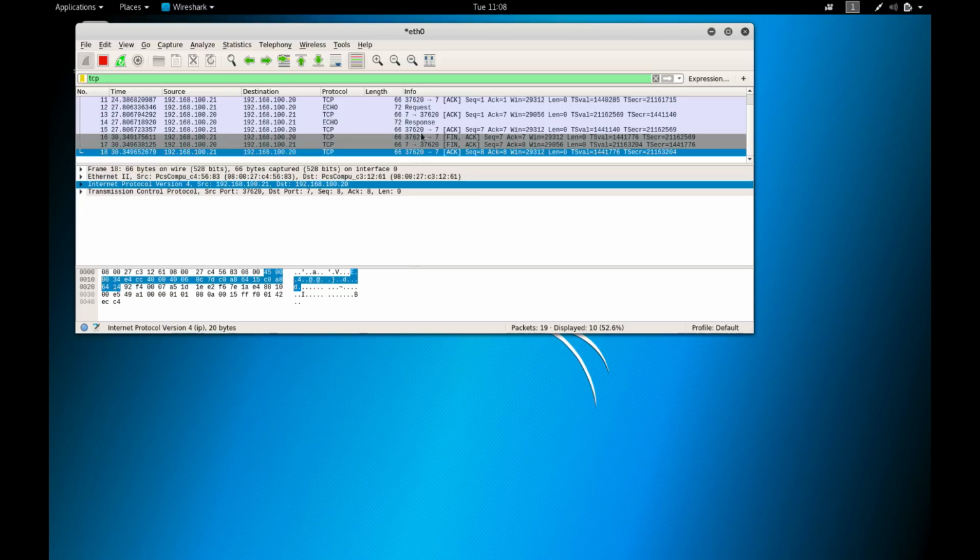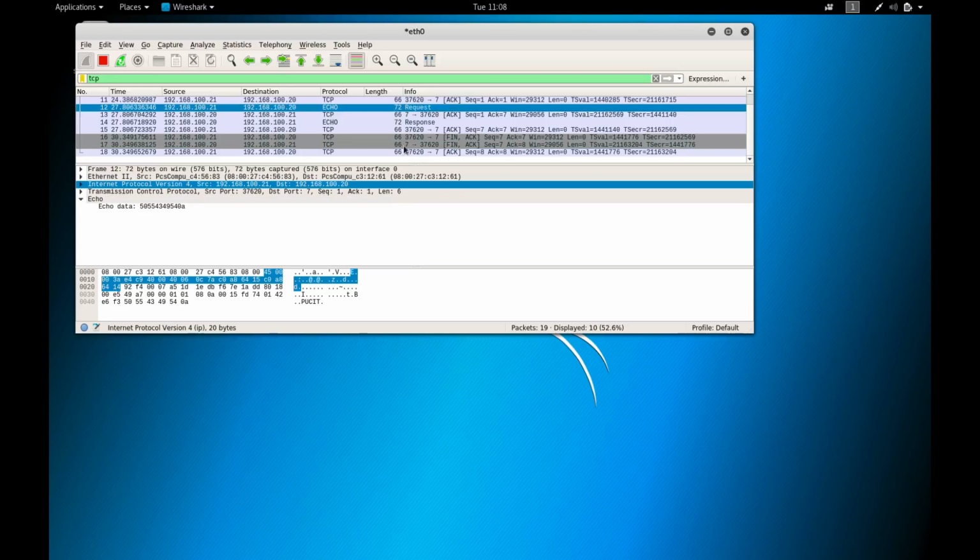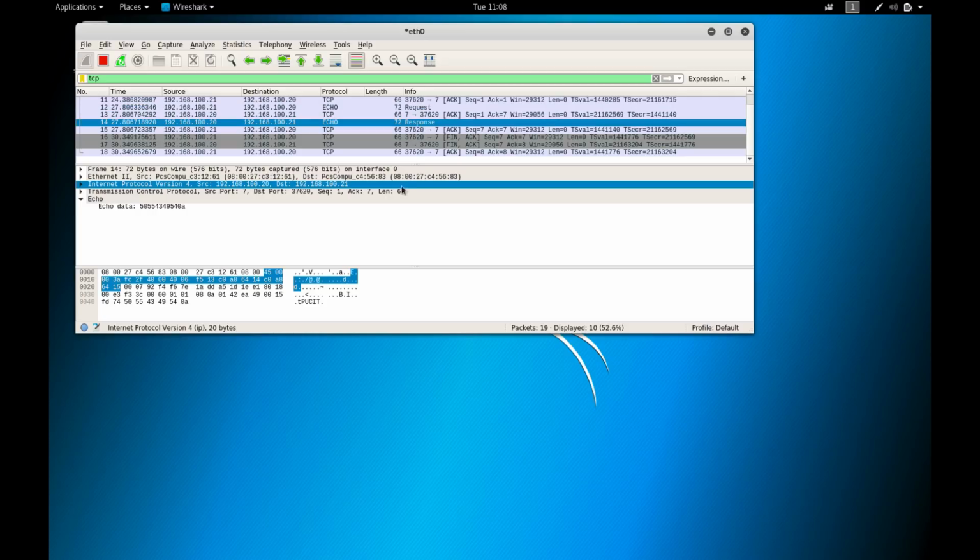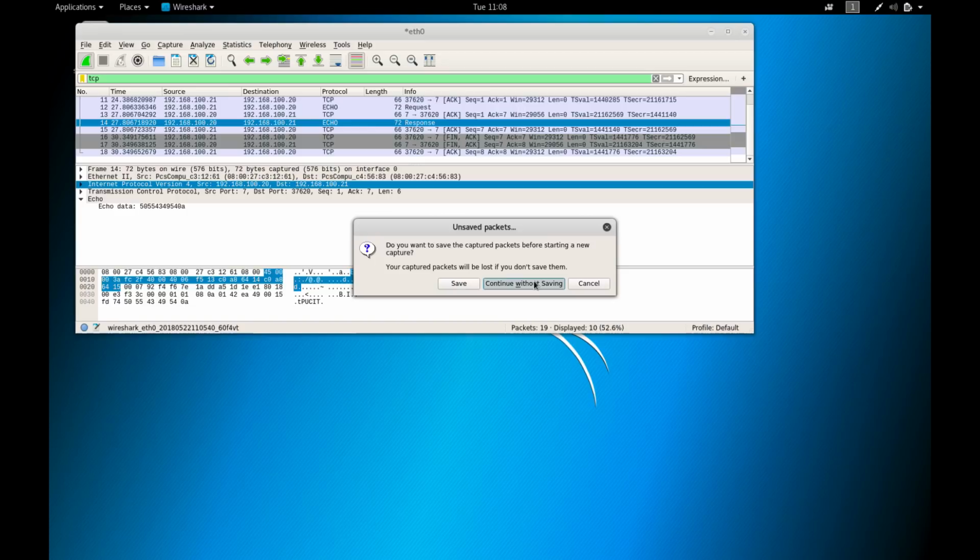Fine, and this is the request. You can see the request PUCIT, and this is the response, again PUCIT. Let me show you one more thing. For that, let me start recapturing the packets in Wireshark. Let me stop it and start it again. I don't need to save it.